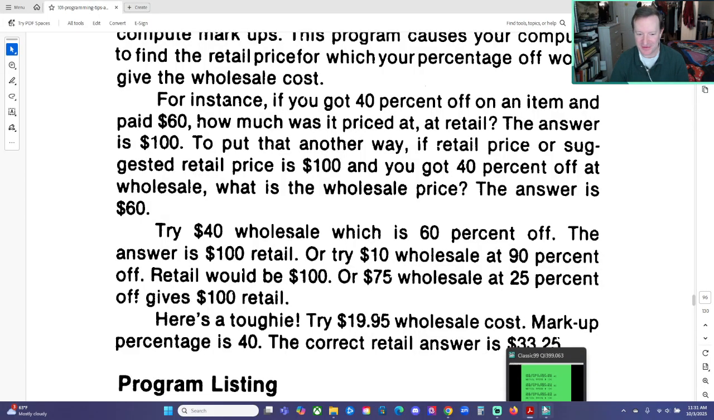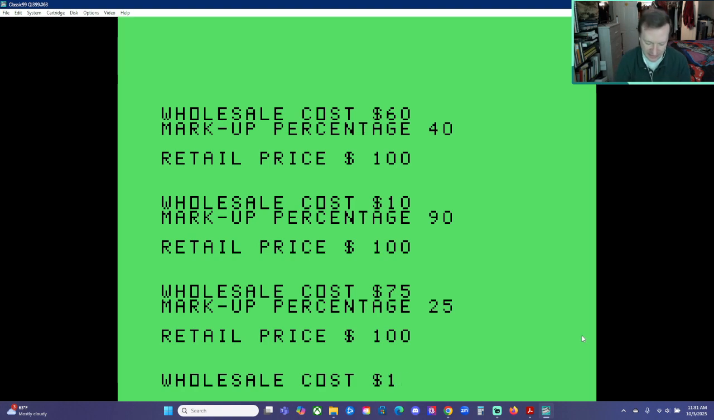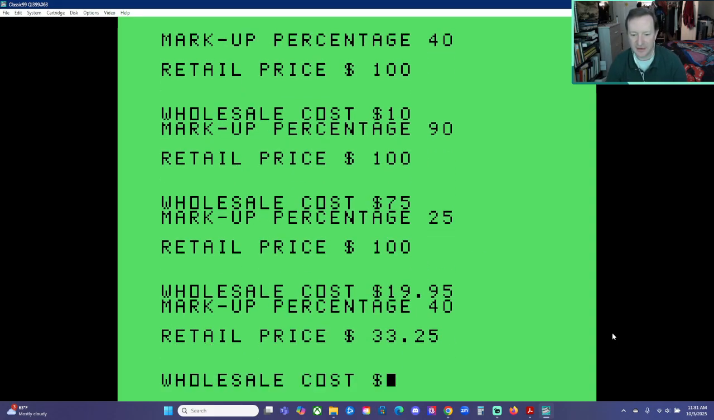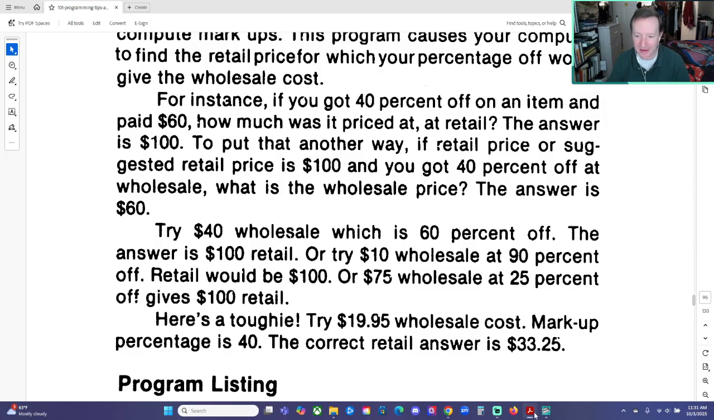Okay, here's a toughie. Let's do this one. Again, this is why we have computers for these things. It's so much easier just to have the computer do it for you. Try $19.95 wholesale cost. Okay, and let's do 40%. There we go, $33.25 as predicted by the book.